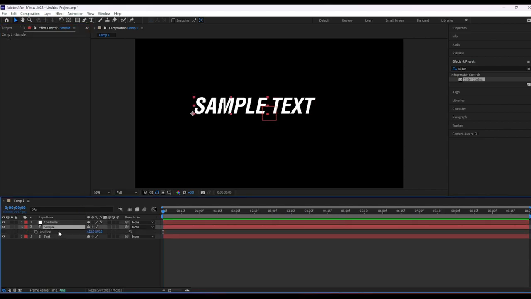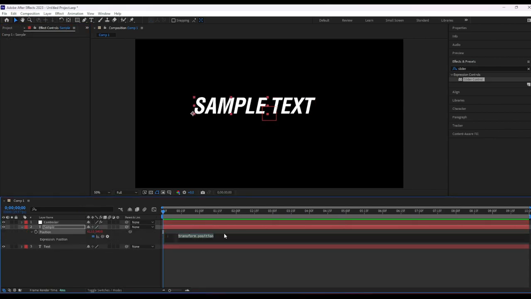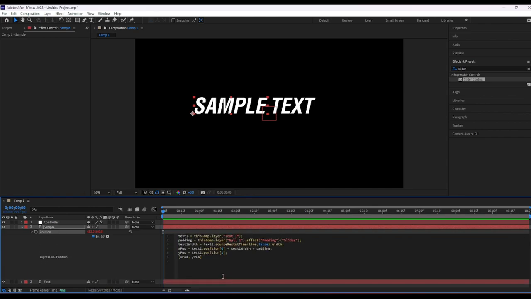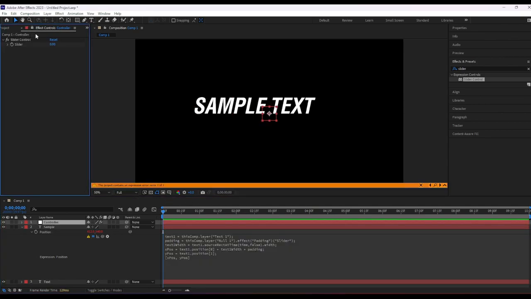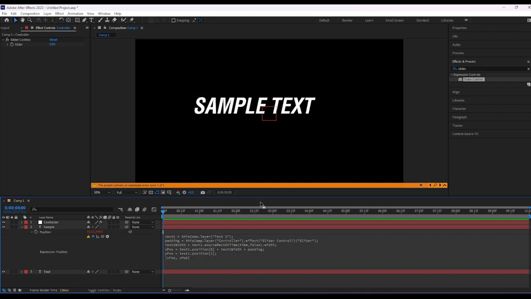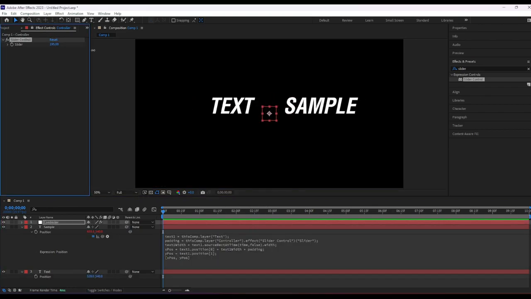Now I'm pasting the expression code on the position of the first text layer. You do this by hitting Alt and then clicking on the stopwatch, and then you can paste in the text in this spot here. And now I like to lock the effect window so that way it stays displayed even when I'm on a different text layer. And then you pick whip the slider control. This allows us to control the padding amount. As you can see, it's working.